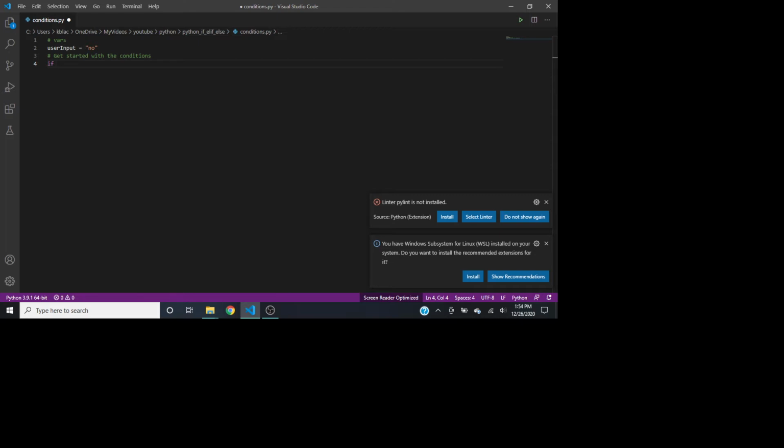So right now we're actually going to first check if the user said yes. So we're going to say if, space, user_input, and then we're going to use an assignment operator, which I'll talk about in a future video. It's equals, space, quote, yes, quote, colon. Okay, and after we do that, we press enter.